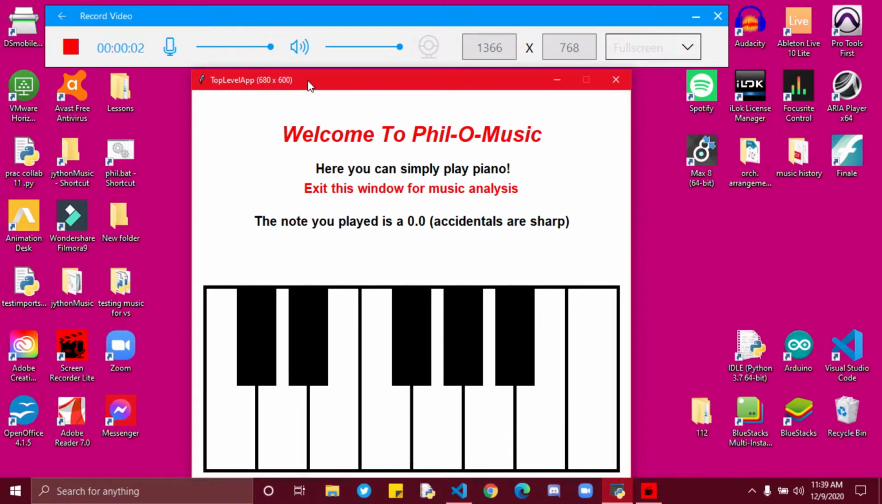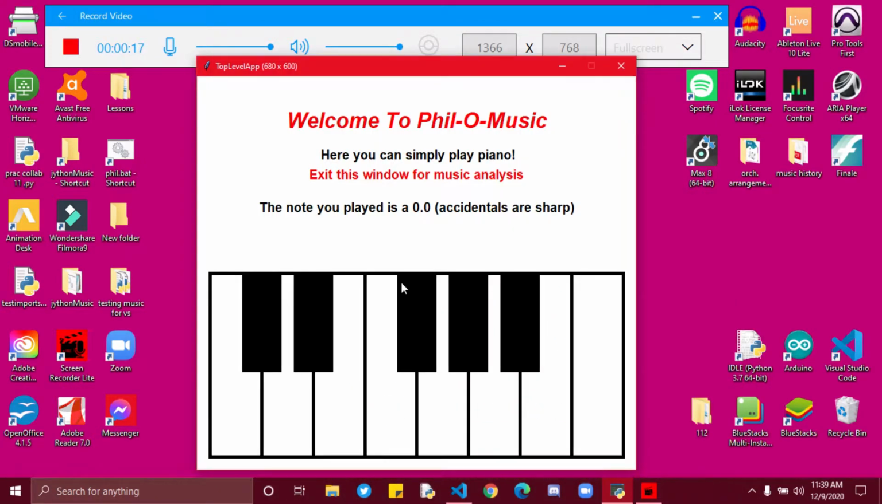Hi, and welcome to my term project, Philo-O-Music. It does interval and chord music theory analysis and allows the user to simply play around on piano. This is the welcome screen where you can just play piano. As you click, it tells you what notes you're playing.